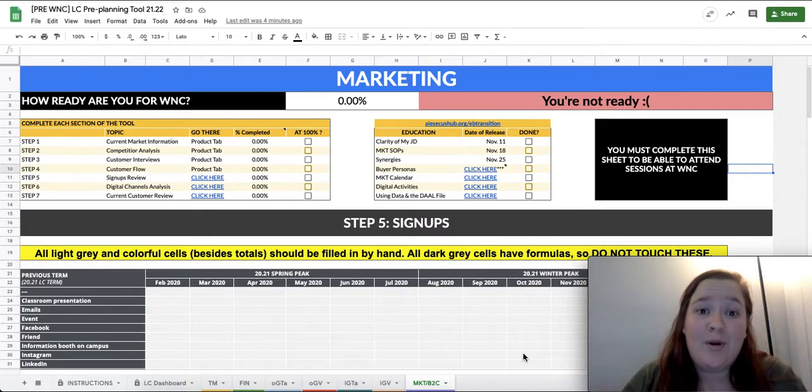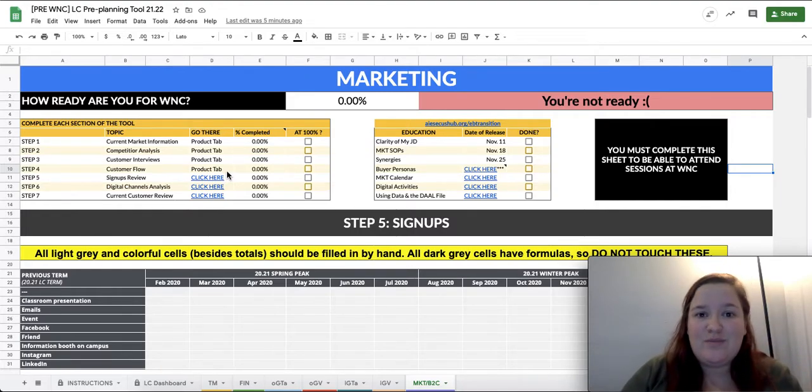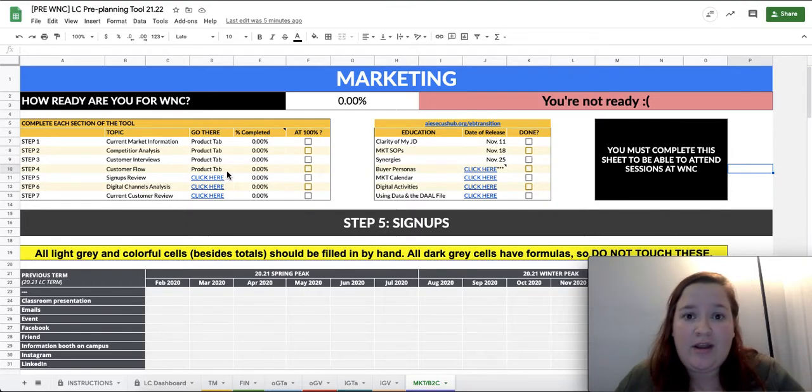Walkthrough for marketing. So the first thing to note for this section of the tool is when you're looking at the steps, you can see that the first 4 steps say that the location of them are on the product tab. So for marketing, because it is a support function and because we are trying to make sure that the focus product of the LC has all the support it needs, marketing is going to have this pre-attraction section of current market information, competitor analysis, customer interviews, and customer flow on all of the product tabs.